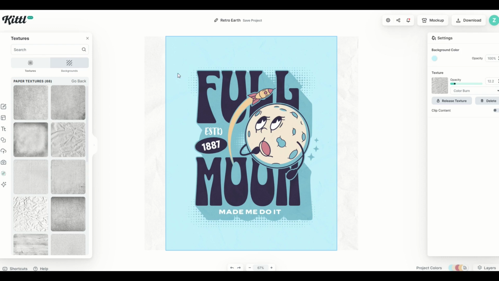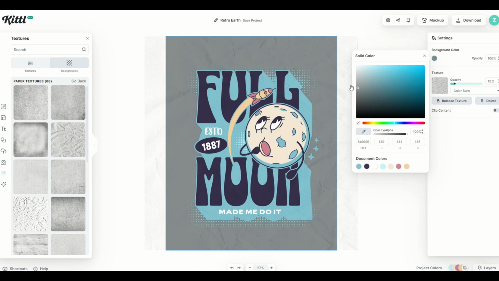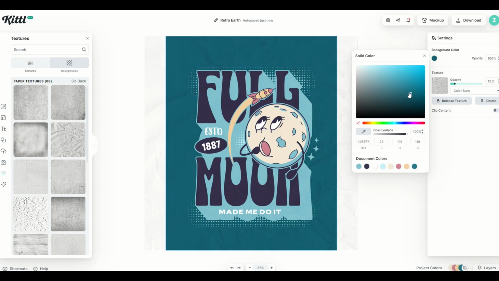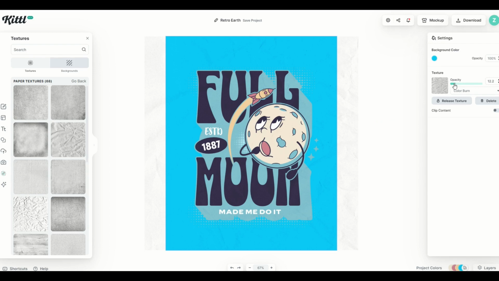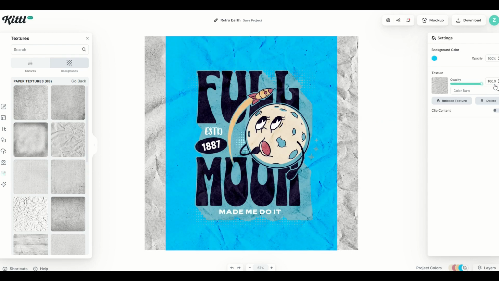If this happens, click the background and you can change the background color now to something else. And you can see sometimes the actual texture will be more visible. So you can see there now the paper's starting to look a bit more visible. And then the other option as well is you can change the opacity of the texture. You can make it darker or lighter. So there's all sorts of options here. In this case, I really like that texture there.